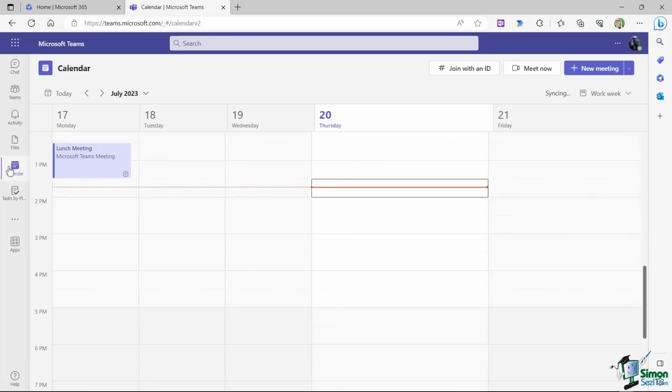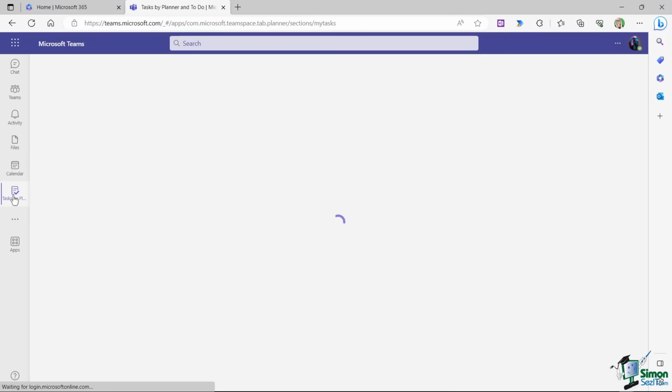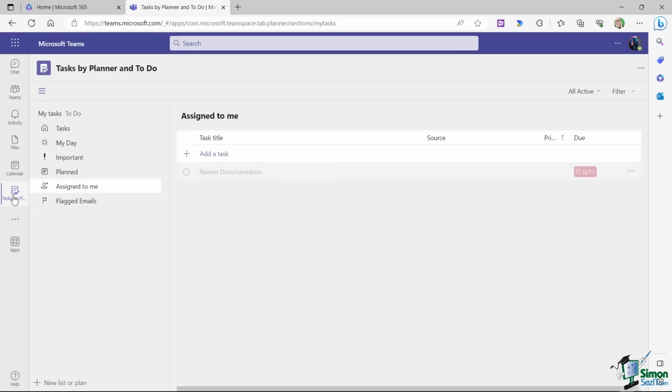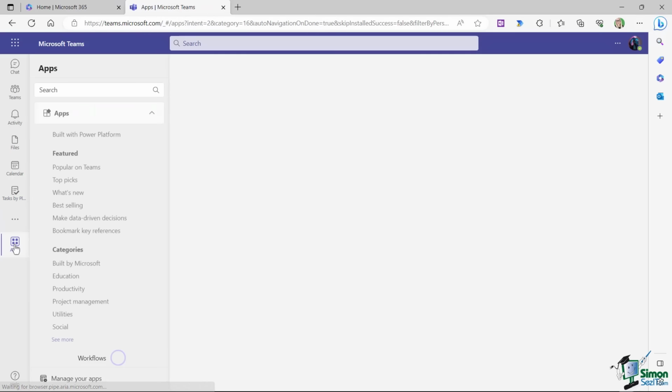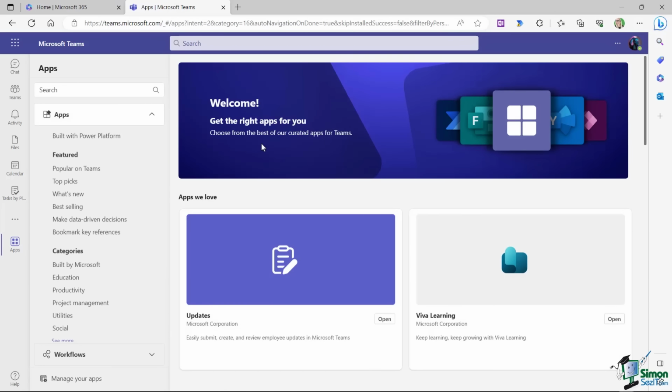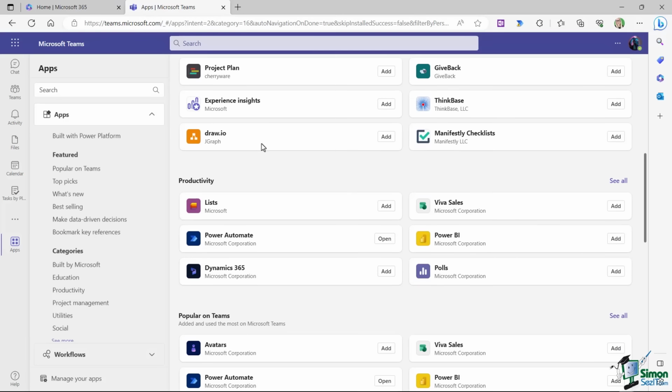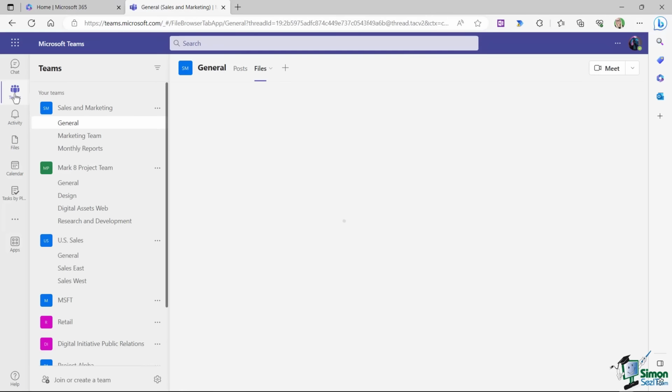We then have access to a Teams calendar. So this is great if you want to have a shared calendar with your team. And then underneath that, I have something called Tasks by Planner. And this again is another application that I've added in to keep track of all of my team tasks. And this can be added using the button at the bottom, the Apps button just here. If we click Apps, it gives us access to all of the third-party apps that we can add to Teams to extend our experience and make it more functional. So lots of different things going on in here.